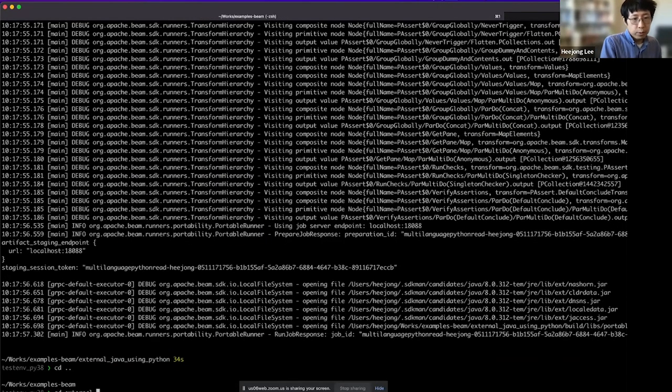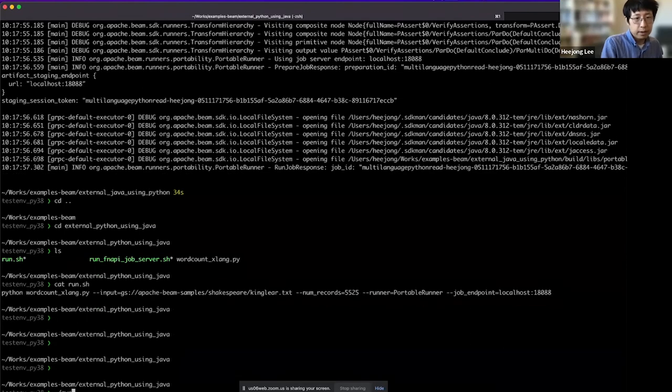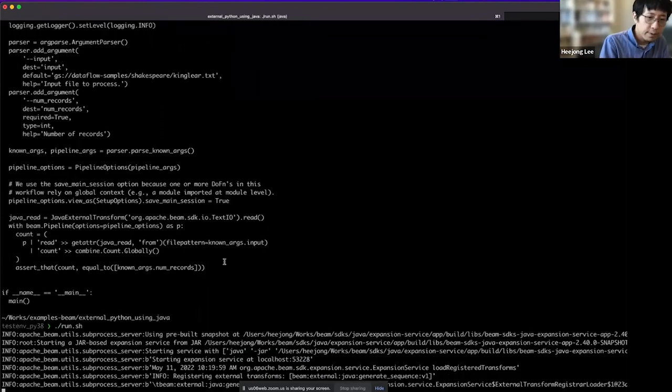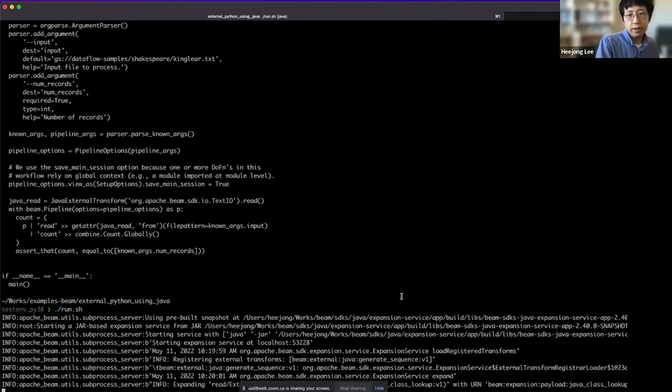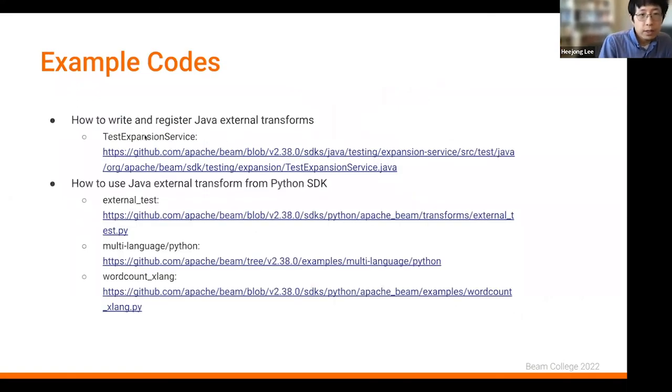So you can also do the same like this. I'll show you the word count. This is the code. And when you run it, it just runs. Okay, so this is some example code of how to write and register the Java external transform and how to use it. This is the test expansion service we use for testing, and there are some external transform tests and the example word count, the multi-language, cross-language word count.